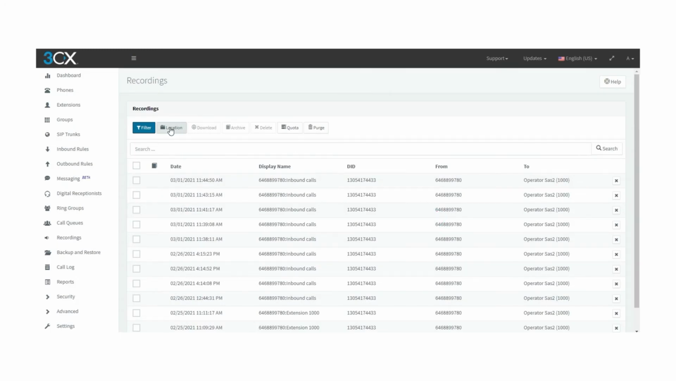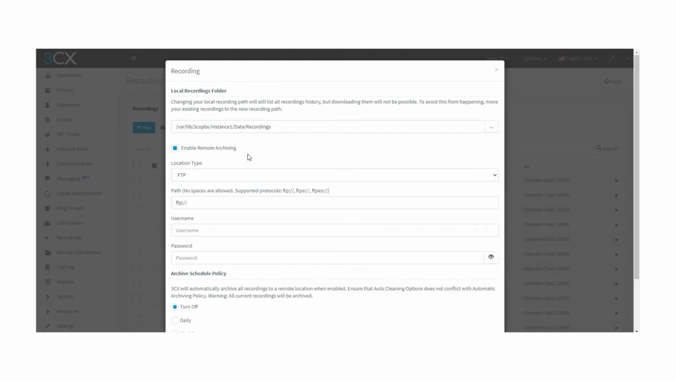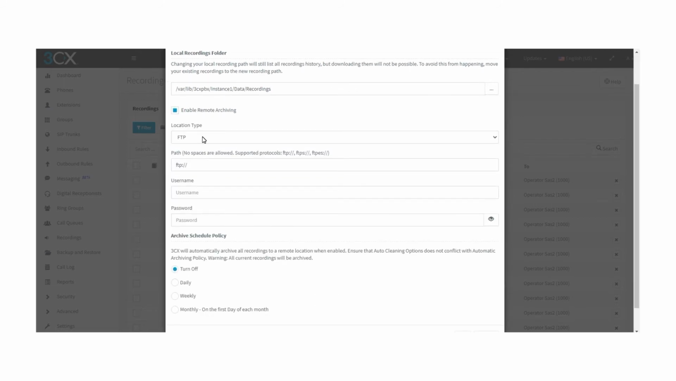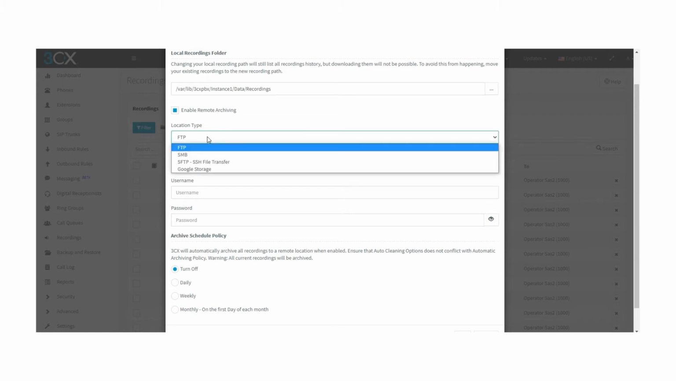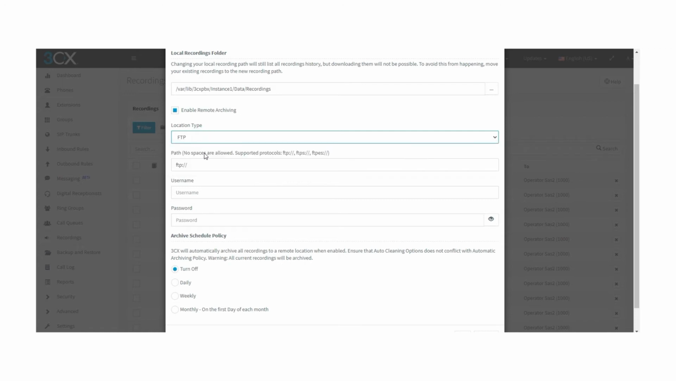Location. The location option specifies the folder where the recordings are going to be saved. Right now, they are being saved on a folder in 3CX, but you can change your options by clicking on the Enable Remote Archiving button. This is going to allow you to save your recordings in a remote place. Over here, we have the same saving options as the ones that we have in the 3CX backup.